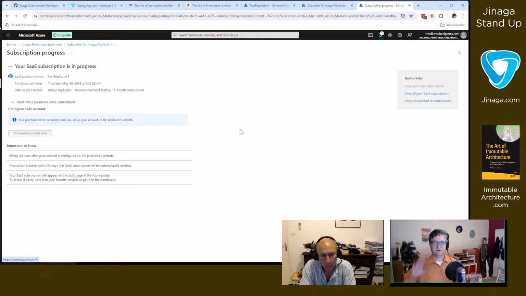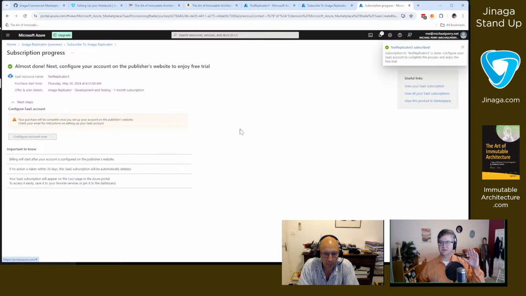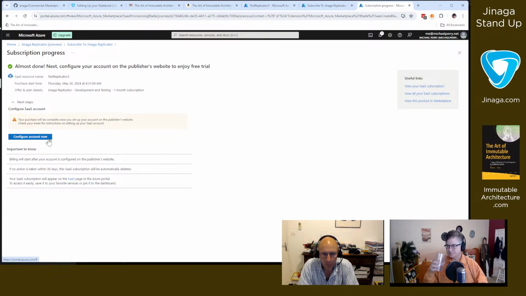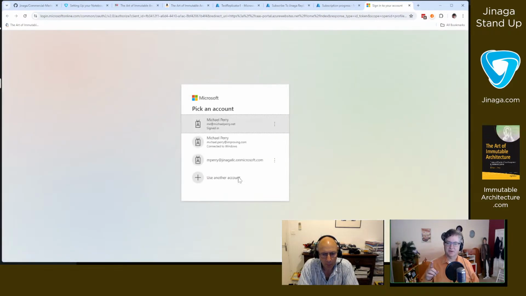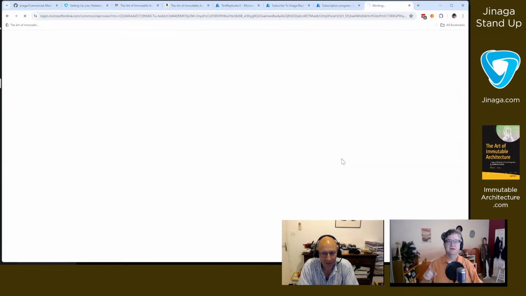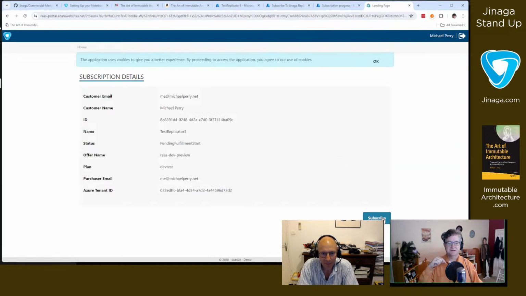And so all of that is the Azure portal and the Azure Marketplace. Then once this is provisioned, you need to go to a landing page. So configure account now takes you to a landing page, which might actually not work right now. We'll see. Yeah, it is going to show me the page, but if I hit subscribe, it won't work.